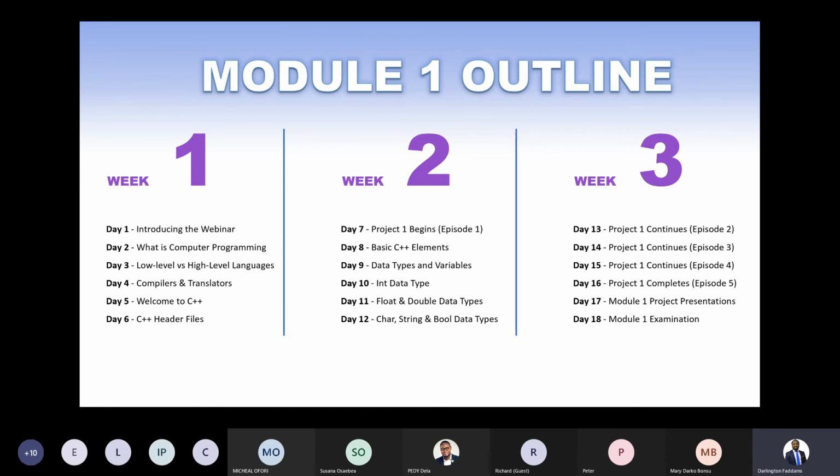You can see that we've learned about low level and high level languages. Tomorrow, we are going to learn about compilers and translators. Today, we talked about compilers, but we are going to really learn about them tomorrow. Then day 5, we are going to start C++ itself. So from day 1 to day 4 are just the basics of programming in general. Day 5 will be C++ itself. Day 6 will be header files and namespaces. Day 7 will start our project 1.